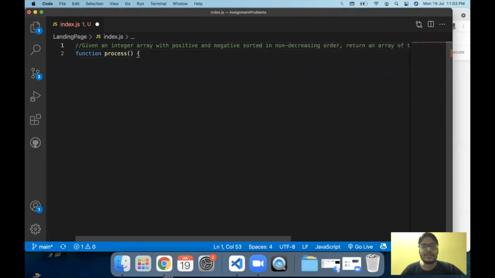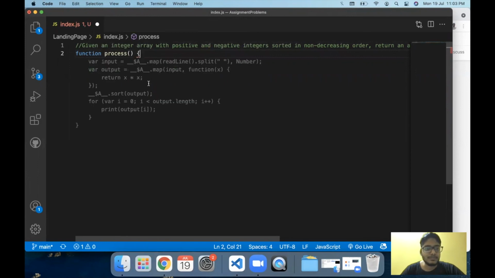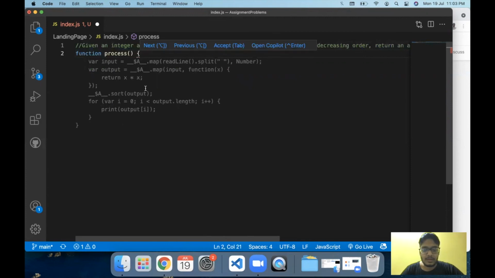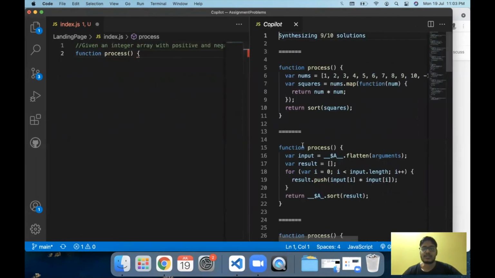So given an integer array with positive and negative integers, sorted in non-decreasing order, return. The rest of the statement remains the same. And let's see what solution Copilot comes up with now. So it has come up with another solution which I don't know. So I'm just going to cycle through some of the solutions and see what all solutions it generated.